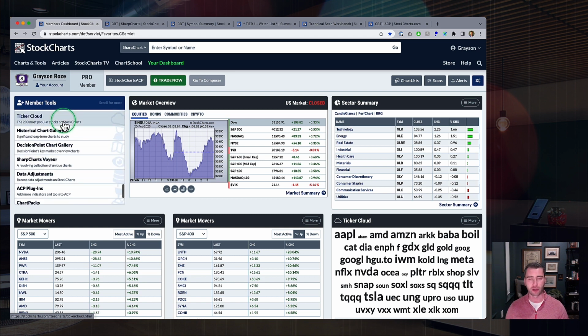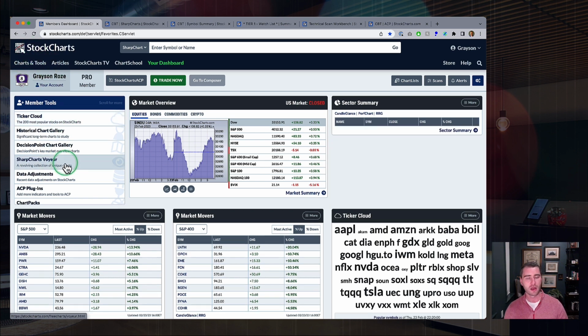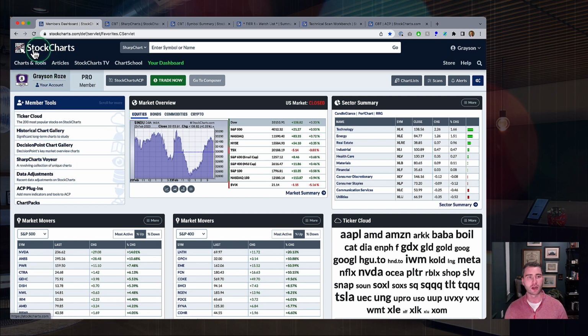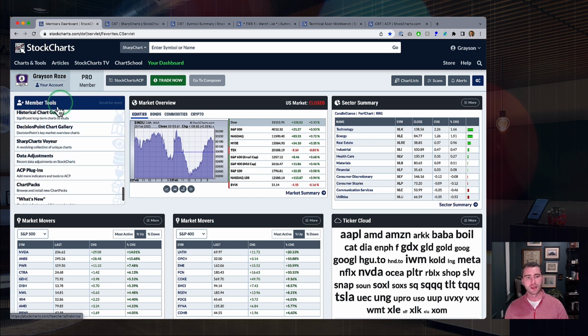But anything that you want to access around StockCharts, you should be able to find it here in this member tools area. Now we highlight on this show quite a bit the charts and tools page. That's another amazing directory. You can click up here in the top left corner to get there. But a lot of those tools and features that are highlighted on that charts and tools page, they're also built into the dashboard right here in the member tools section. So this is kind of your portal to the rest of the website.